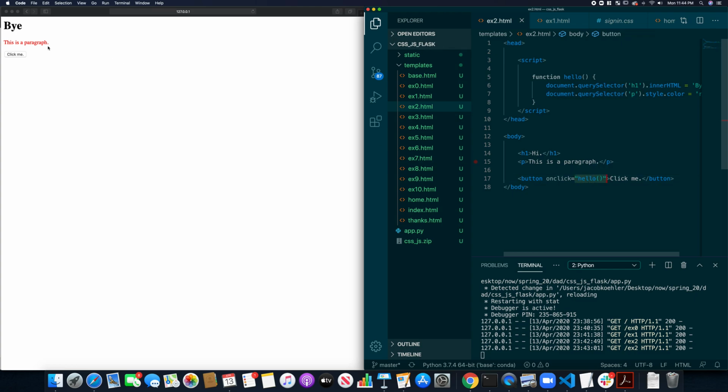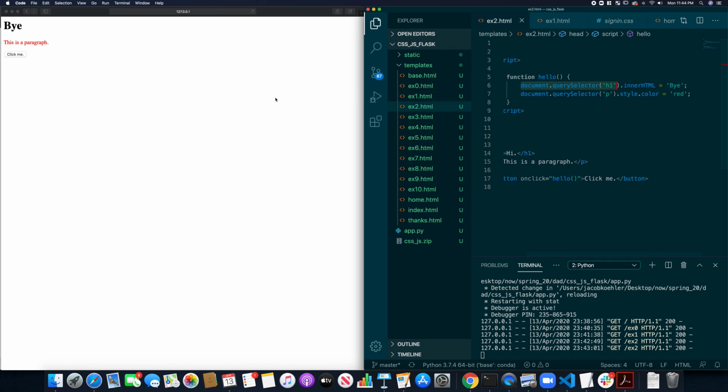All right, so it's not only raising an alert, we can do a lot of kinds of things. This is a very powerful tool to use, the query selector. Okay, so just a couple of different basic JavaScript applications.